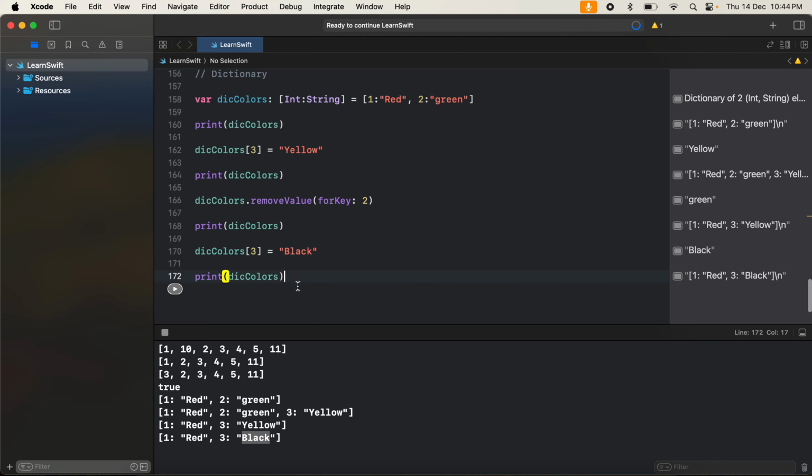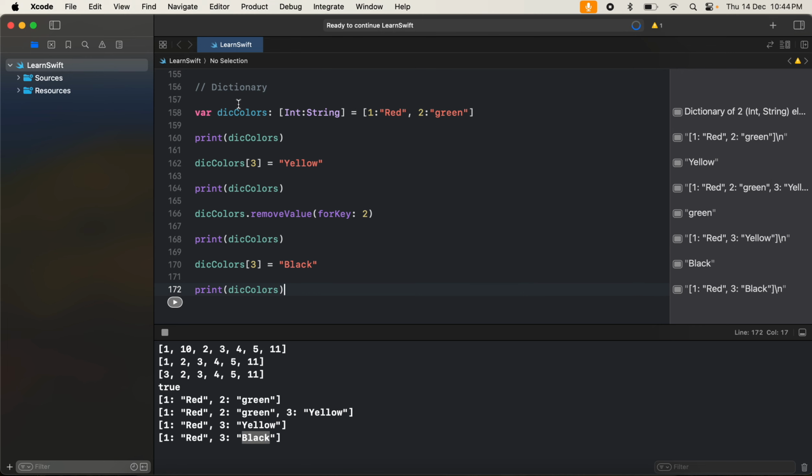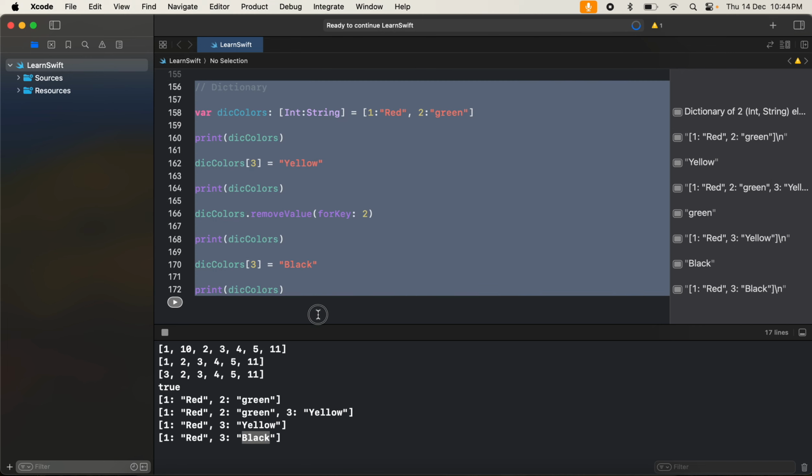Okay, so I hope you enjoyed. So this is our dictionary in Swift.